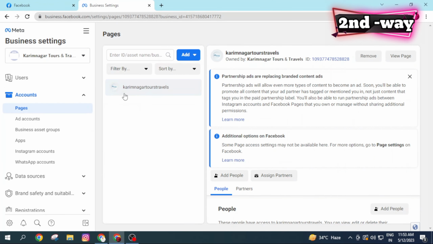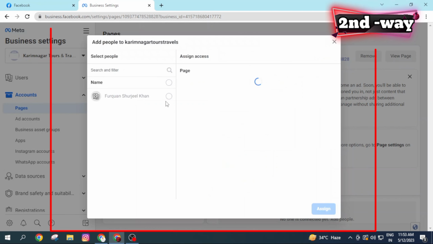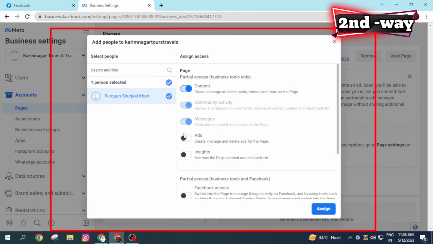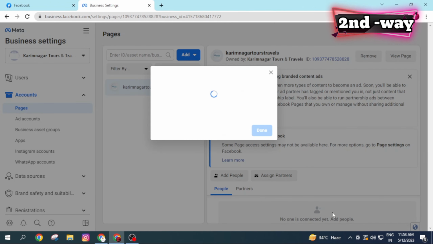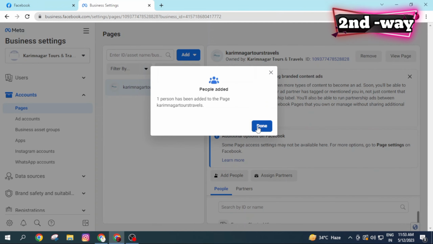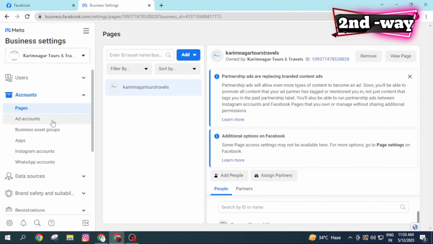So go to the pages. You can see here our page is added, but we are going to give access to ourselves. So click add people and select your name, and you just have to give all access for yourself. Here we are giving access to ourselves, right? So I'm just selecting everything and click assign. Right, click done, and then go to the ad accounts.